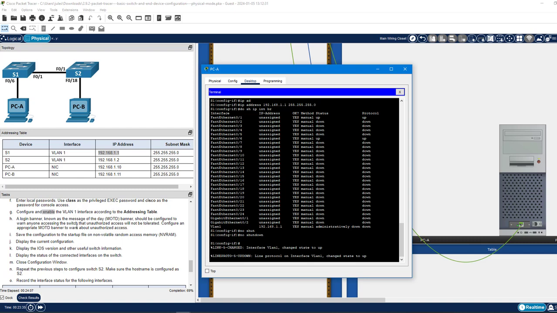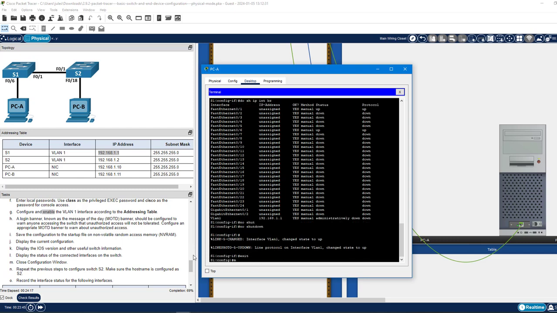The next thing is to configure a message of the day or login banner to indicate that this is authorized users only. So the command is banner space MOTD, and then any character can be the delimiter to show the beginning and end of the message itself. So it has to be any character that's not in the message. Like you could use an asterisk at the beginning and the end of the message with the message in between. You could use a dollar sign. Again, any character that's not in the message itself, but authorized users only or something to that effect.